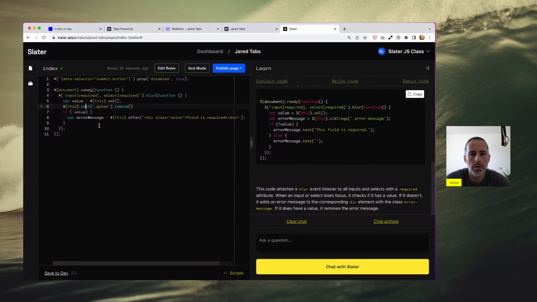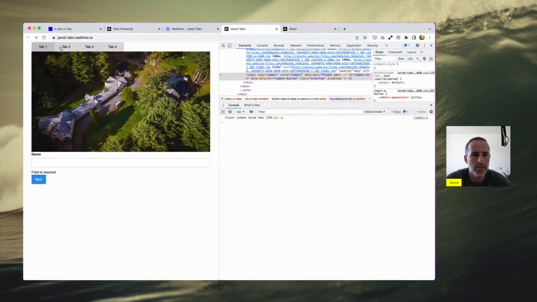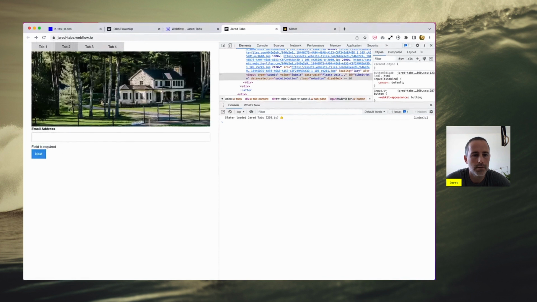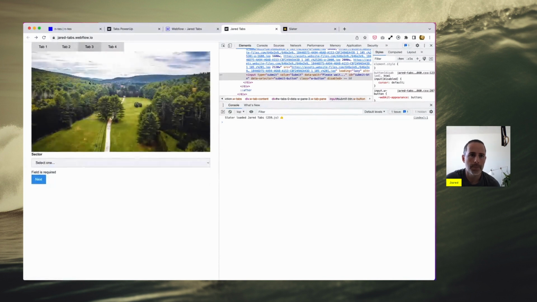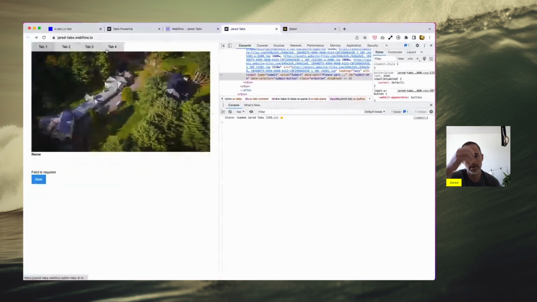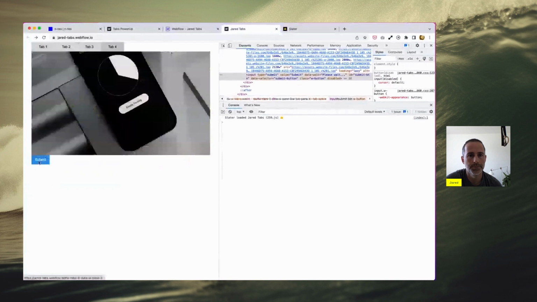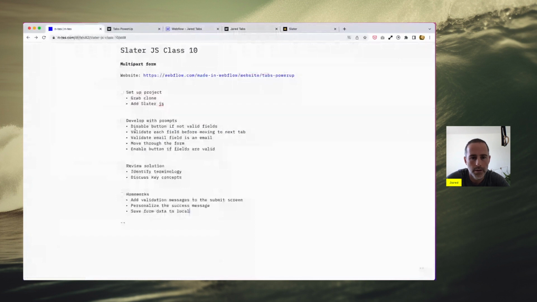Okay, so as we go through the tabs, you'll notice we can throw those errors, and we still have the submit button that's disabled. So we go over here. So we've disabled the button. We are validating each field before moving to the next tab.